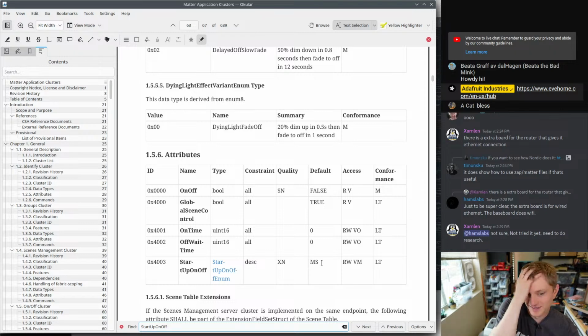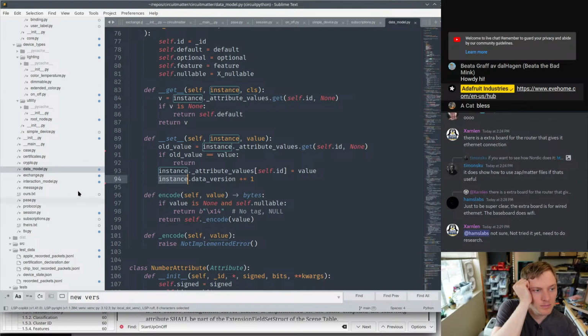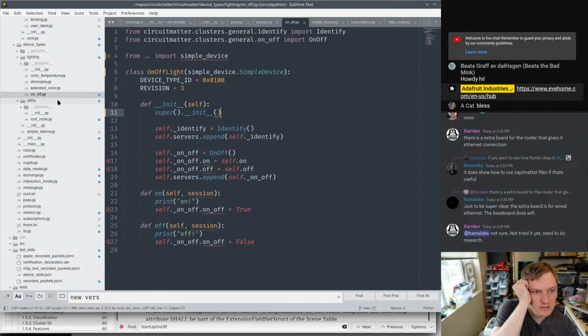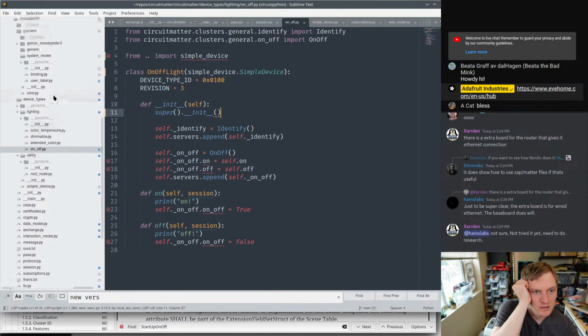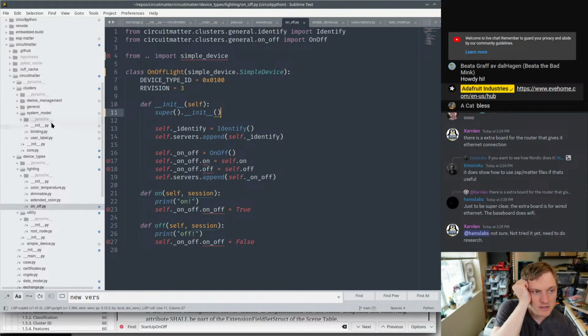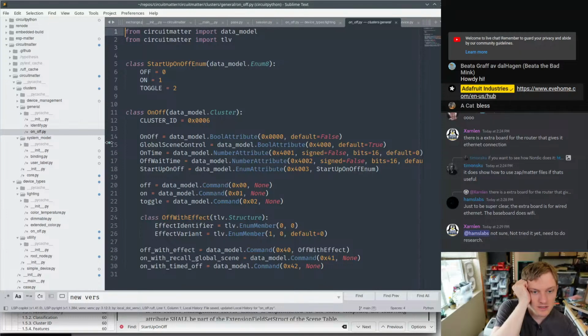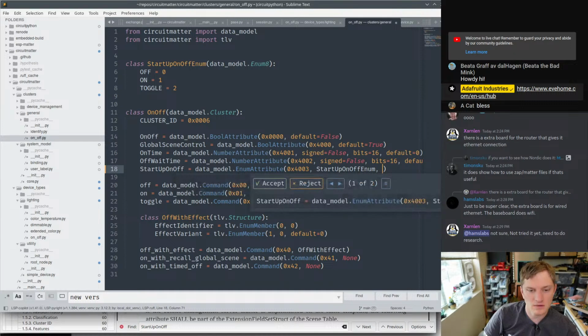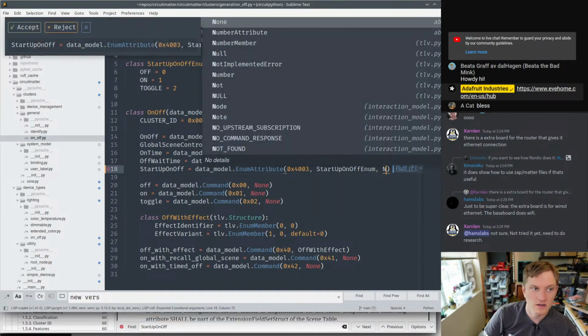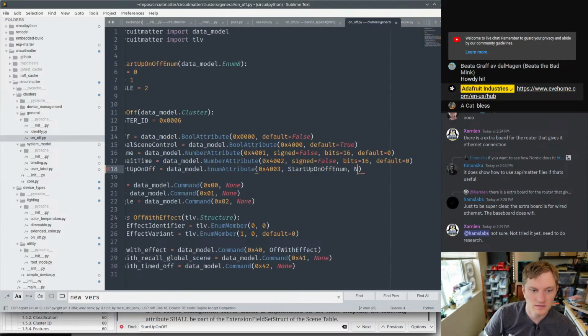I don't know what that means. Quality XN. X is nullable, I think, and N is non-volatile. So if we pull up our on-off cluster, no, that's the on-off device. The on-off cluster, startup on-off is actually also N for non-volatile. Oh, that was not right.